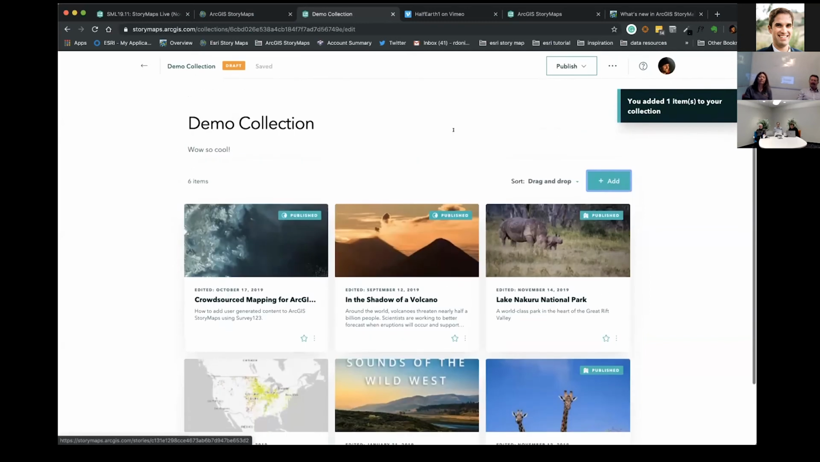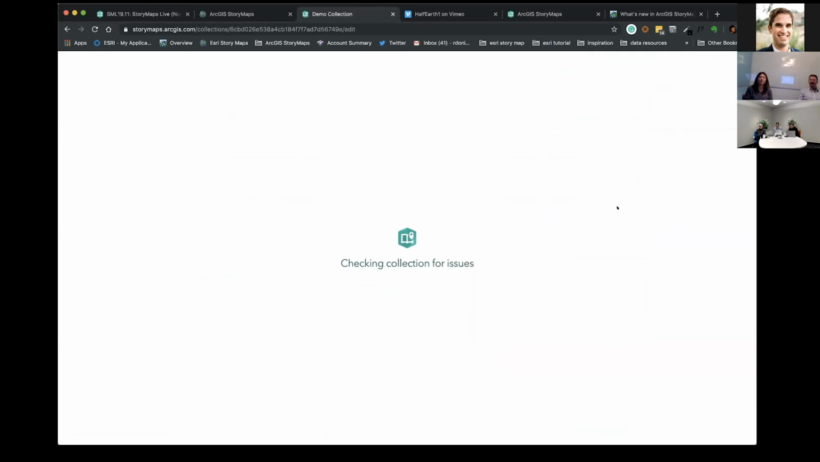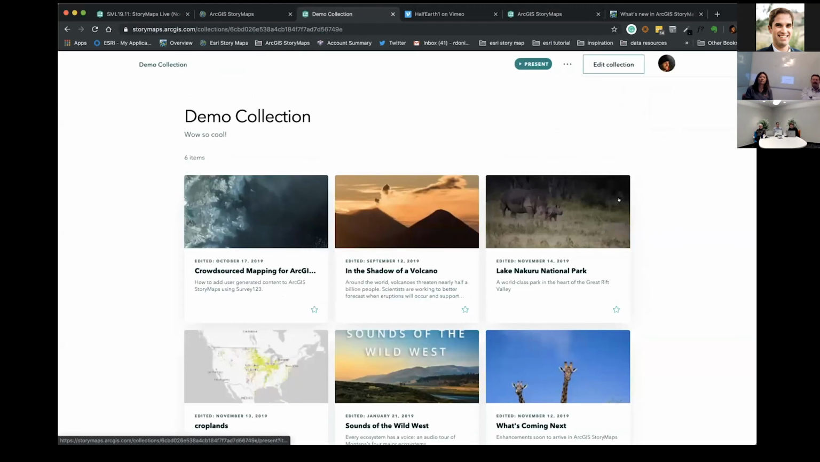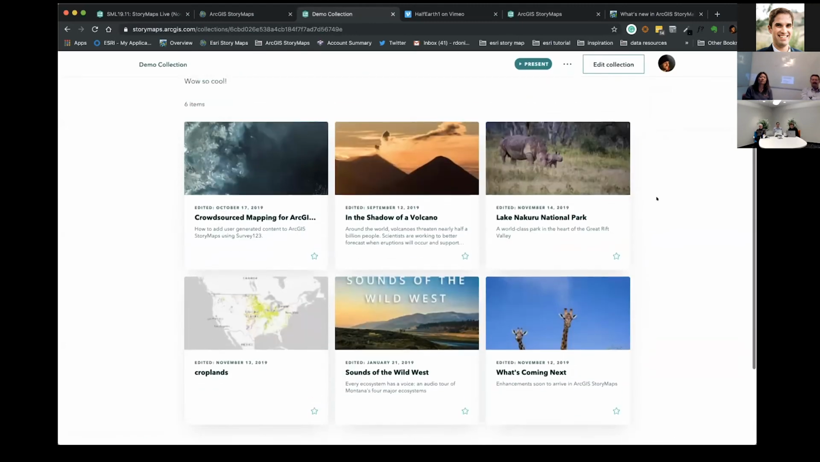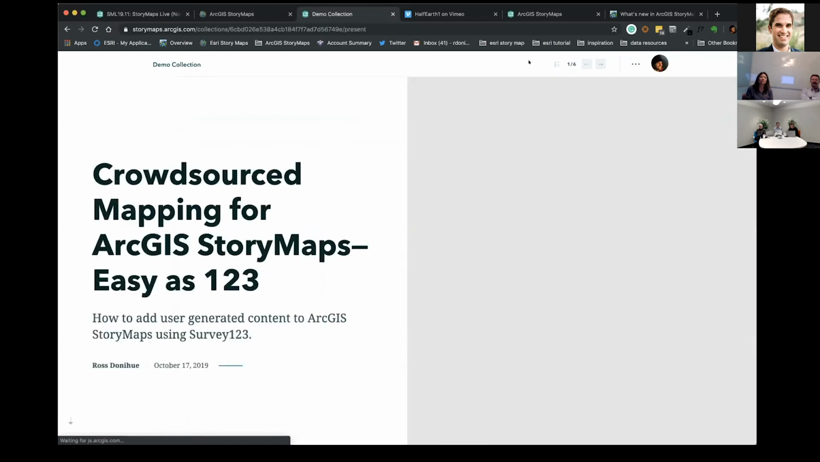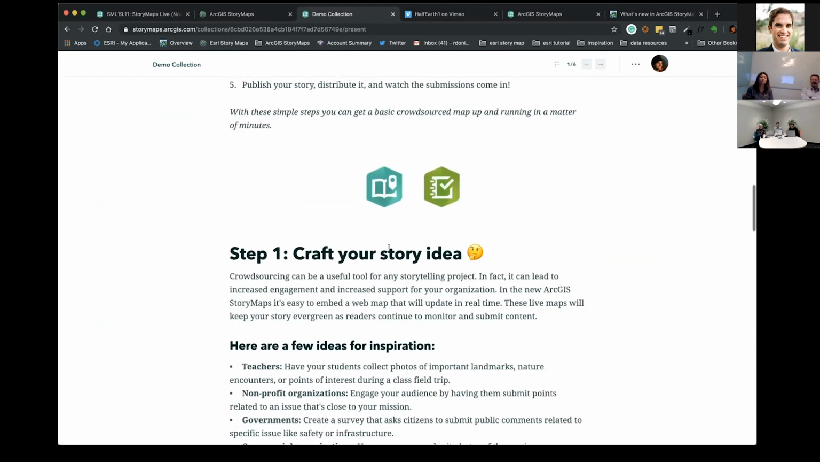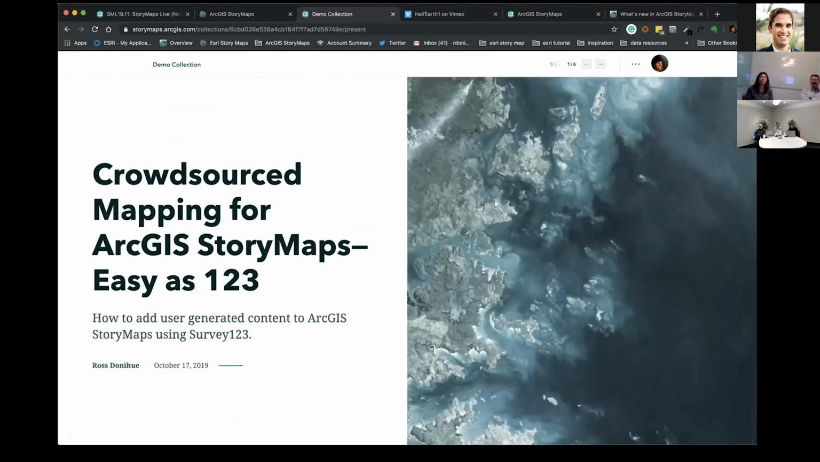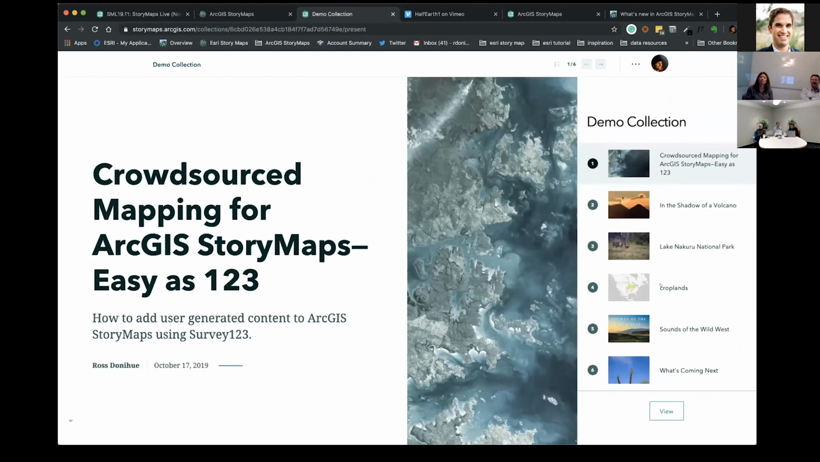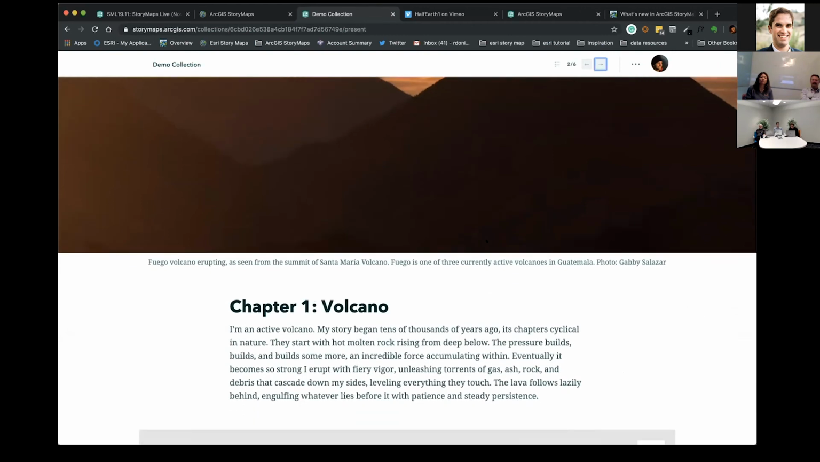Once you're happy with how your collection's coming, it's time to publish it so that you can take a look. When you publish it, you now have the ability to present your collection. By clicking this Present button, you can see all of the content within your collection as a list here, or by advancing using this top toggle.